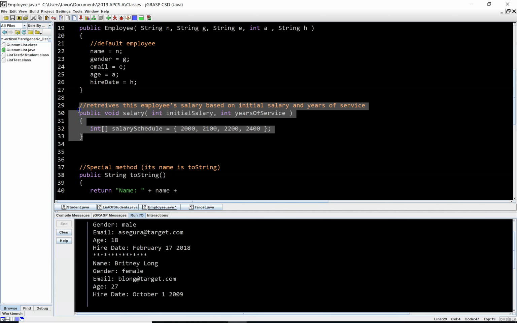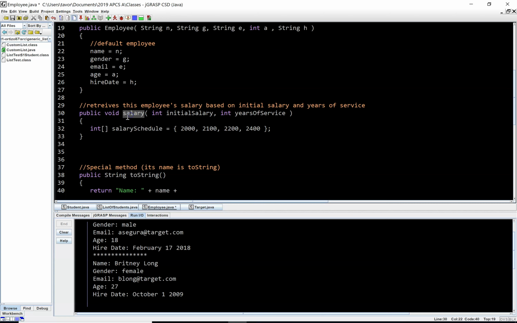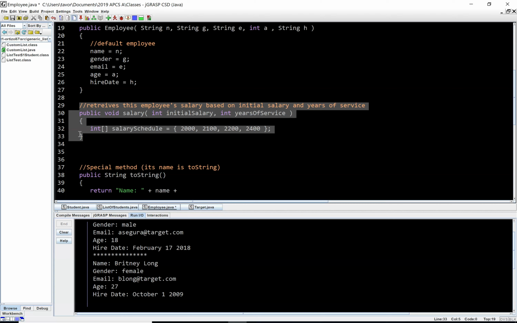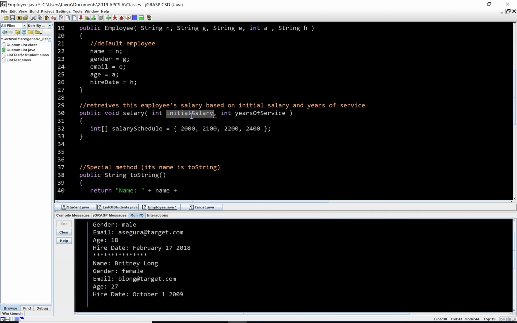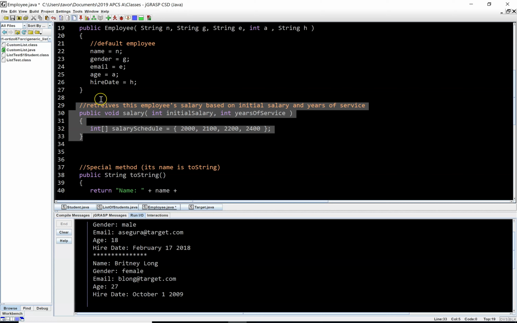But coding the salary method doesn't mean that it's going to be executed. This might never be executed. It's possible that you never execute this code. But you code it so that if somebody wants to retrieve the salary of an employee, all they have to do is send the initial salary for that employee and the years of service, and it should give them back, if you want it to, the current salary. I'm going to code it, but I want to talk a little bit about methods in general.